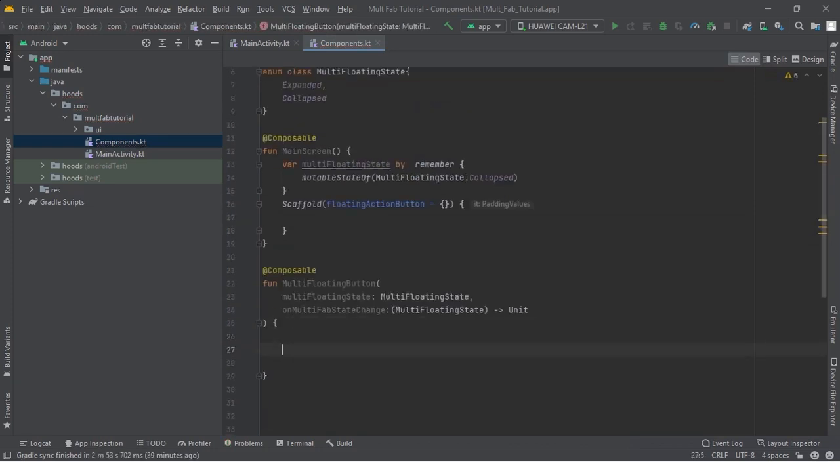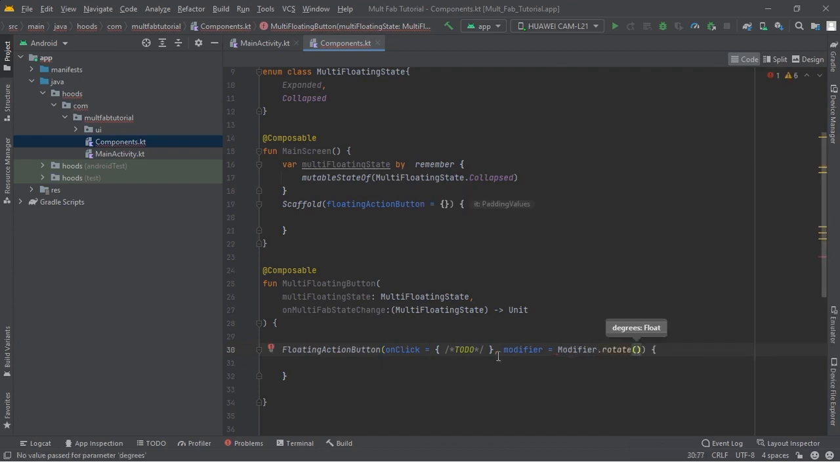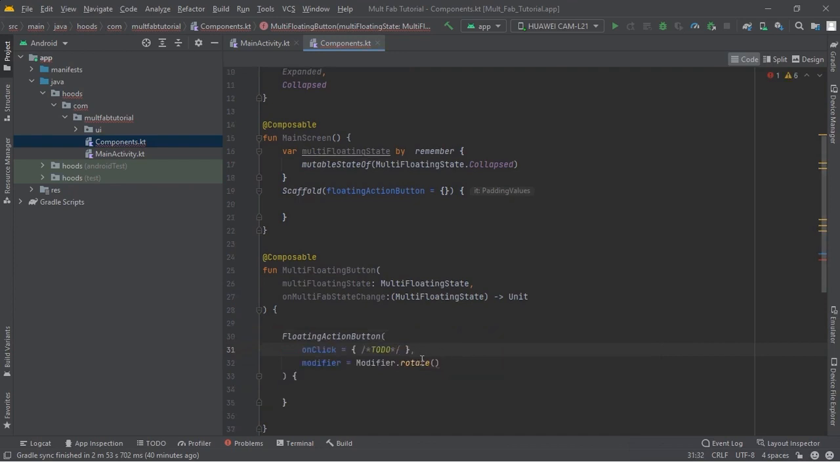Okay, now inside here you can create a normal floating action button. And we want to pass in a modifier. We're going to use rotate so that we can easily rotate this. For this case, we want to create a variable that can easily rotate this. And for that, we can use updateTransition, which is an animation API that can easily be used to animate different aspects of one object simultaneously.